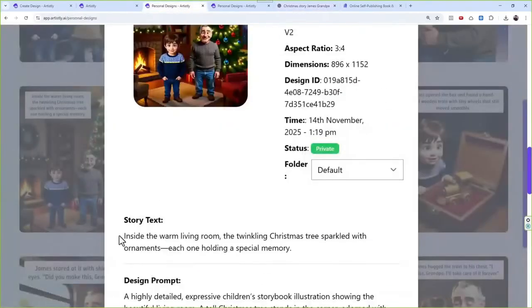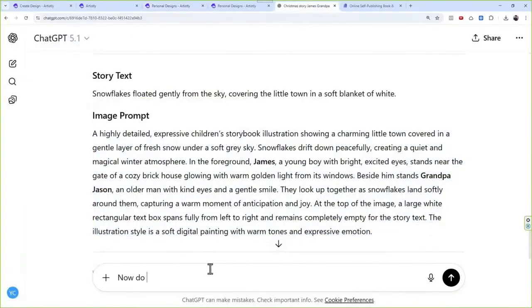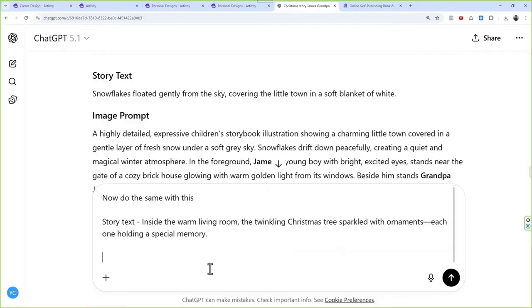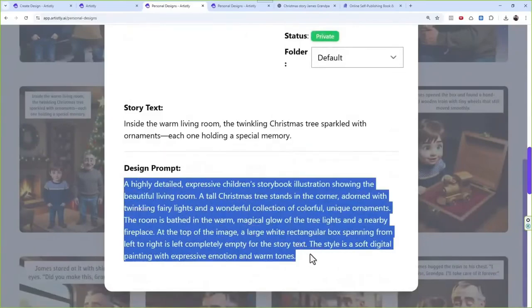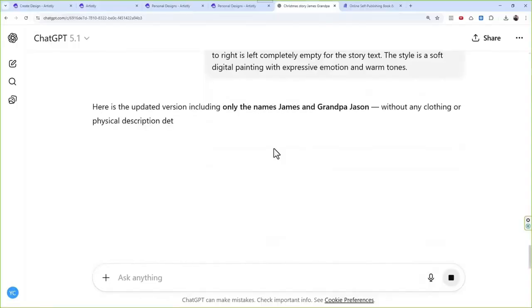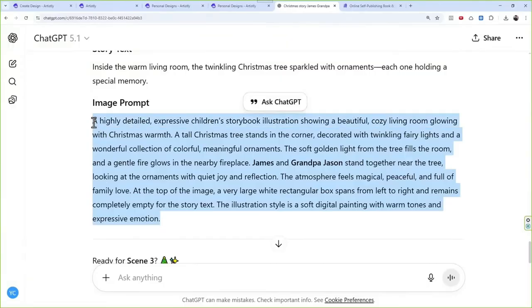ChatGPT, take my story text. There you go. Okay. Now do the same with this. Story text. Story image prompt. Image prompt. Let me just do that. Alright, where did our image prompt go? There you go. Put it here. Easy peasy, right? Let it do its job.